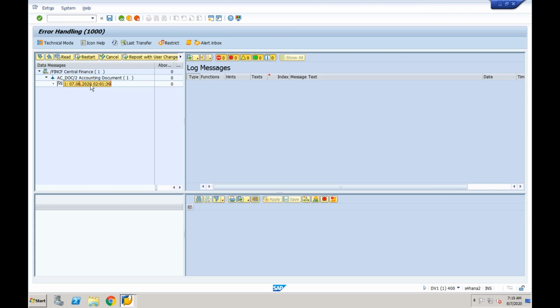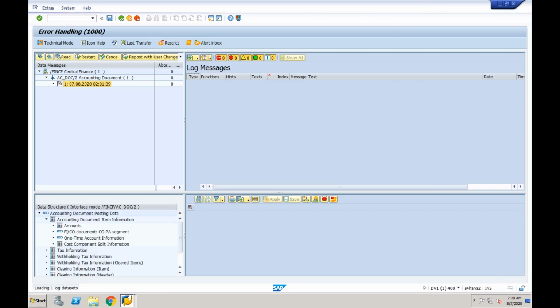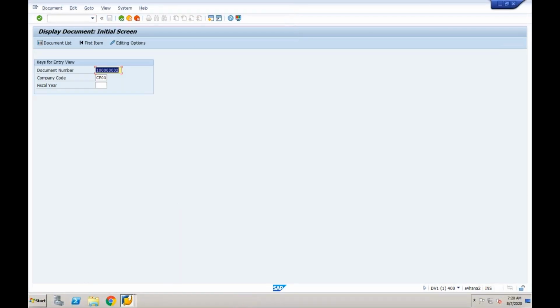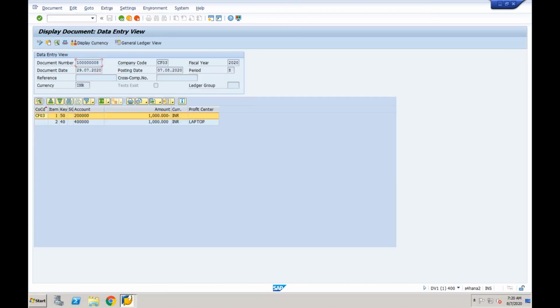So now if I double click on this, it will clearly show me which document has been posted in the central finance system. You can see the document which is posted is ending with 8 and it is generated in company code CF03. If I want to see this document in my target system, I will go to FB03, which I think is already open, or maybe I closed it. So I will go to FB03 and look at the document ending with 8. This is exactly what has been posted just now.